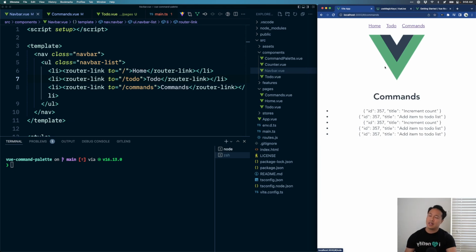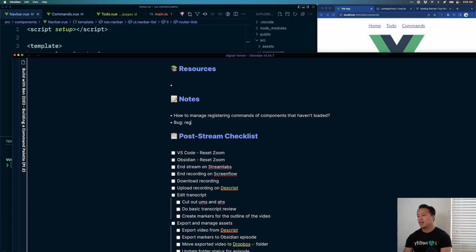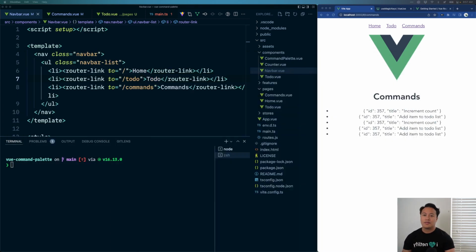Oh, it averaged, okay, that's a bug. Hold up, come on in Obsidian, resources, bug, registers a command every time the component is loaded. Basically, the basic solution here is to check if the command has been registered. But I don't love this. This is like an MVP hack because really, once it's been read, maybe it's okay. I wonder if there's a better way to optimize it, but that's okay. We have that note now.